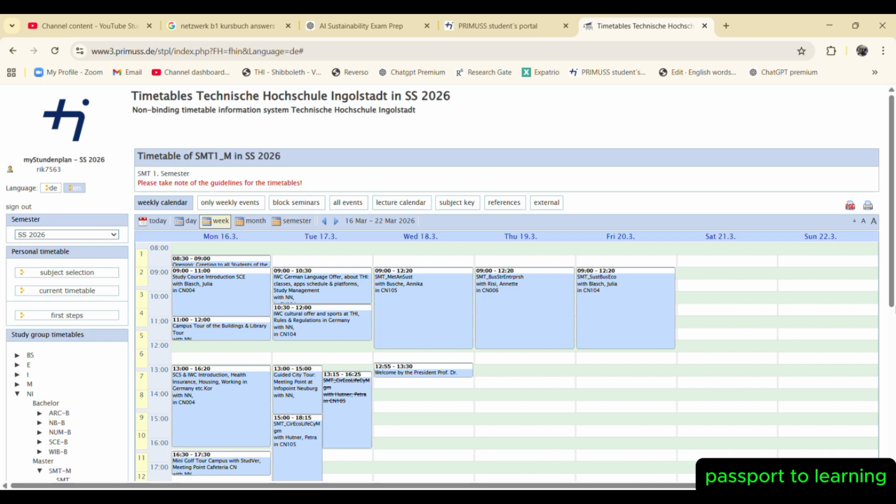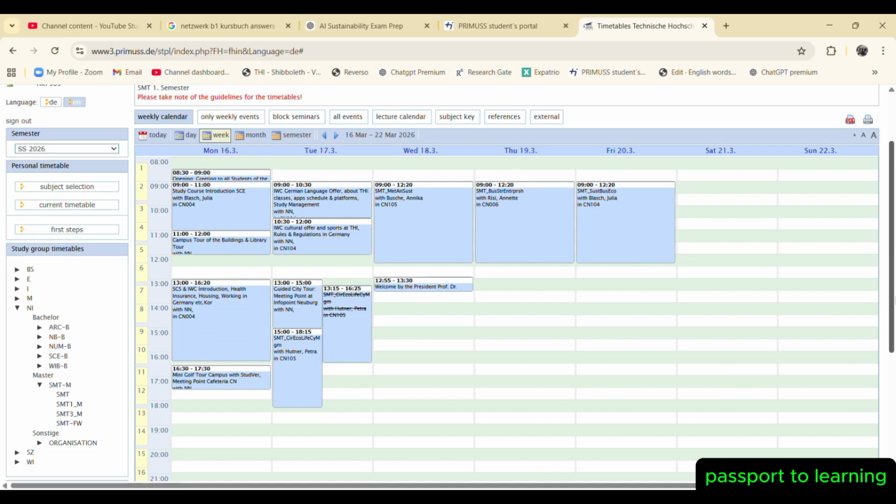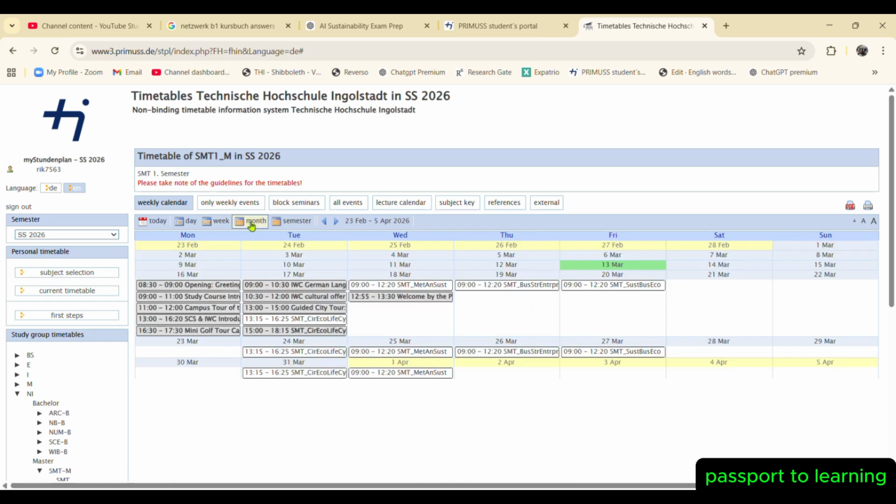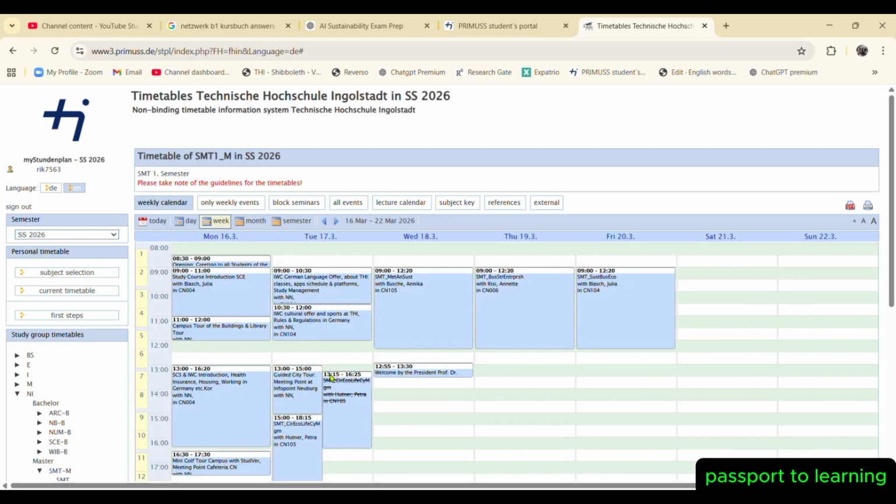Here the routine is available. You can see the day routine by clicking day. You can see the weekly routine by clicking week, and you can also see the monthly routine. I recommend you see the weekly routine every week, and you can see all details of this routine. Like this way you can see your routine from here.